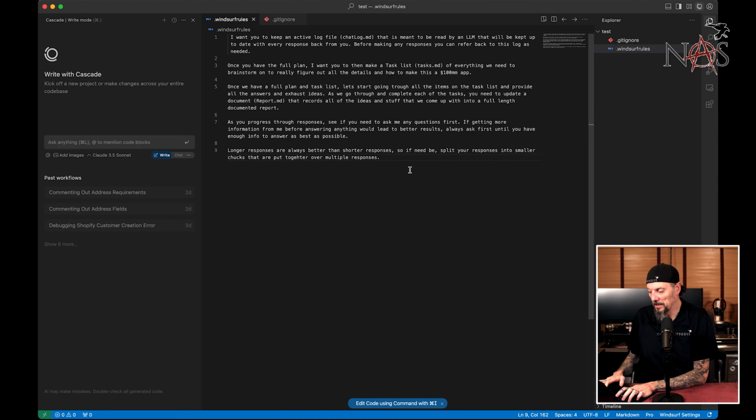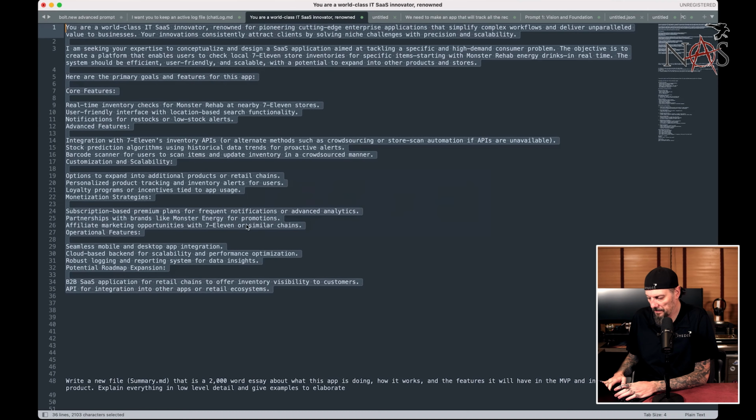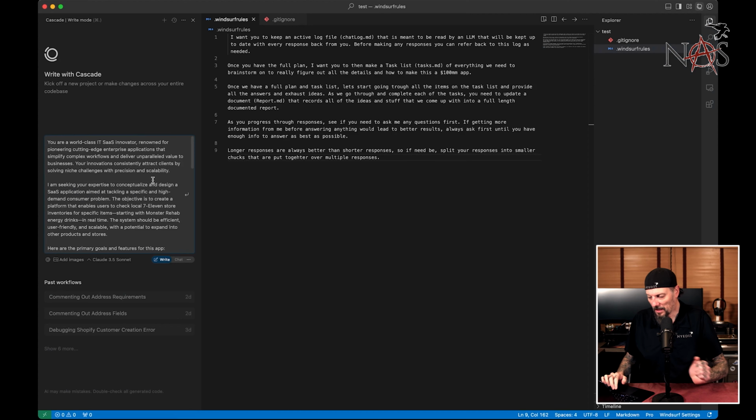So it would have to scrape the website, find the stuff, know what Monster Rehab is. There's so many weird things in here. I don't see this actually working, but I figured this is just a really good idea just to show you how this kind of thing works. So I've built out a prompt. Well, here's 7-Eleven, 7now.com. So let's go ahead and find, where's my prompt at? Here we go. Okay. So here's the prompt.